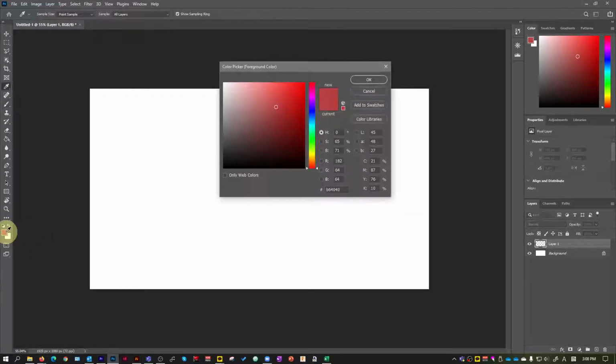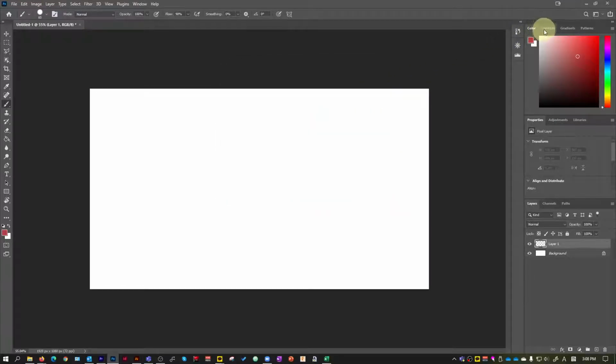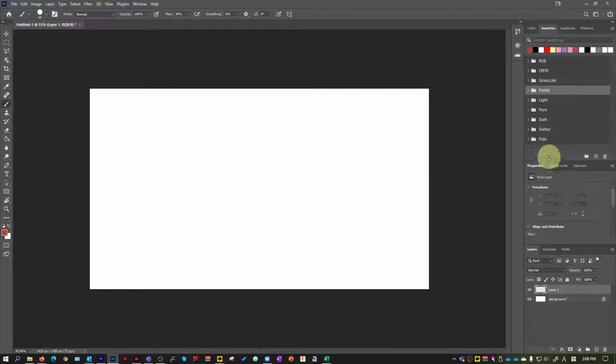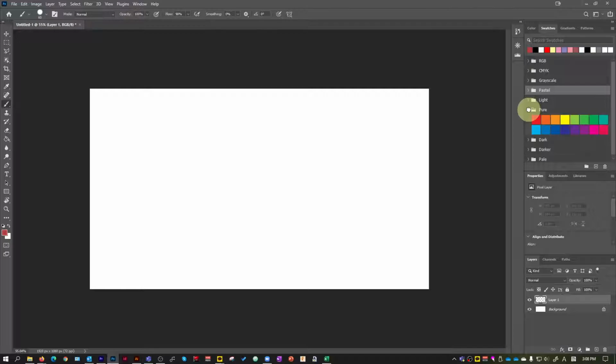I'm going to use this flat red right here, and I'm going to go to swatches, and then go to the pastel. You can choose any kind of color swatches that you want. I'm going to use the pastel. Then let's select this color right here.